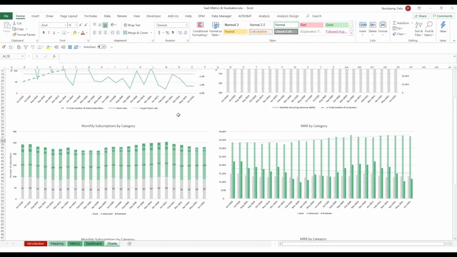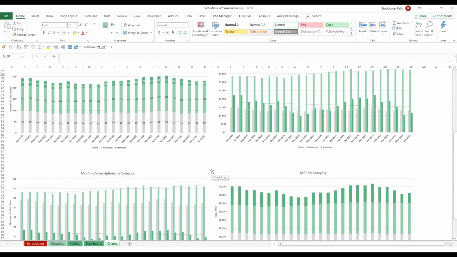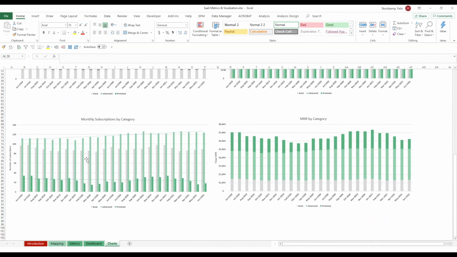You could also show this in terms of monthly subscriptions by category, right? And if we're just showing a bar chart, giving you the total number of subscriptions each and every month. Alternatively, if you don't like these views, there's another one down here at the bottom where you can see the monthly subscriptions by category. This time, again, giving you a different view at the data, and also the MRR by category shown as bar charts.